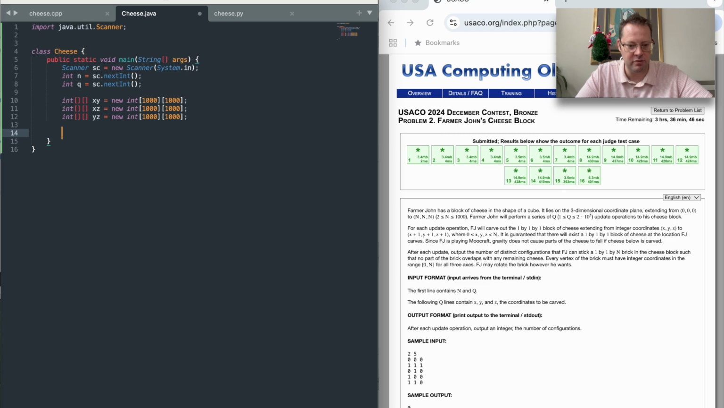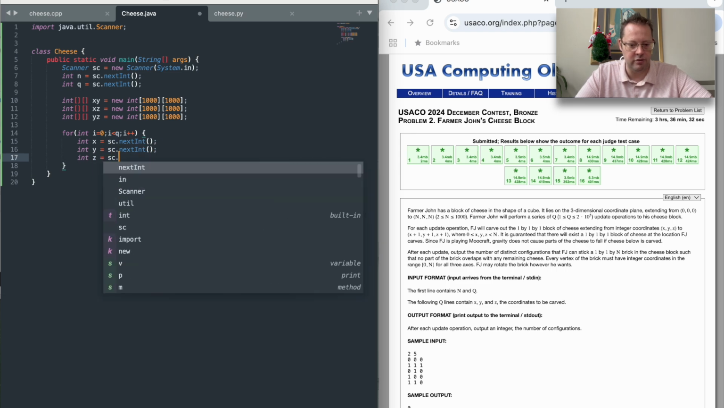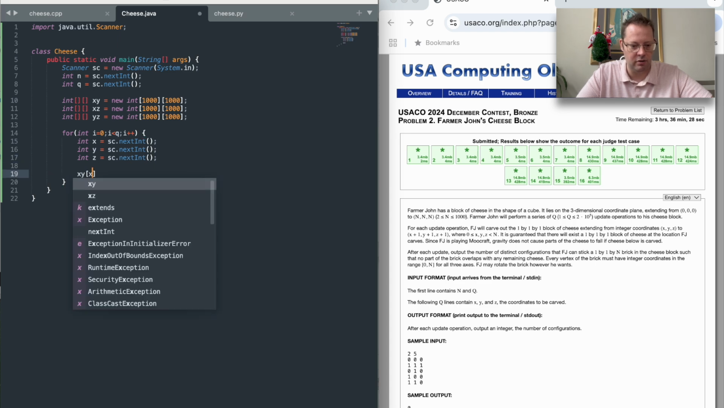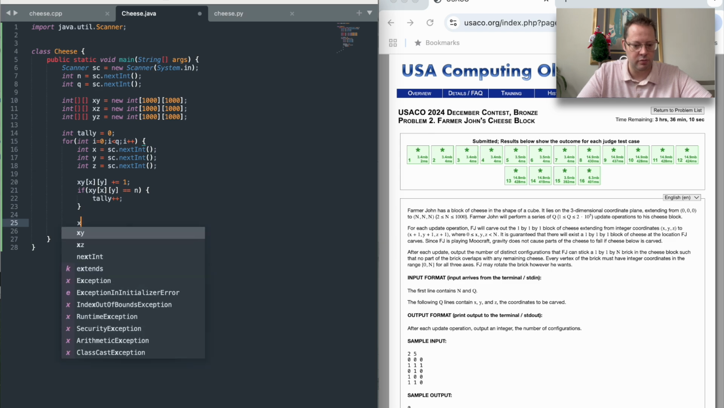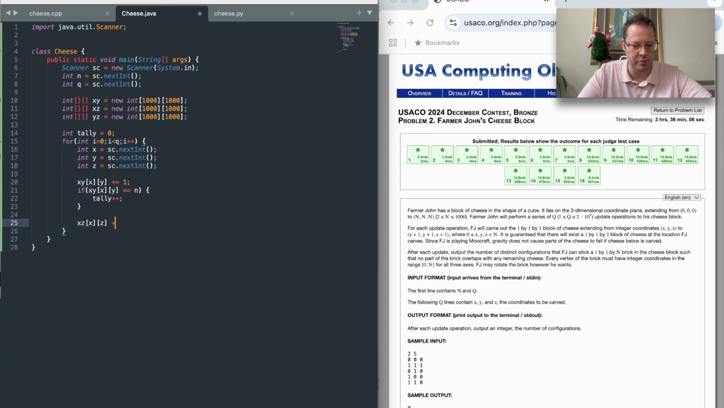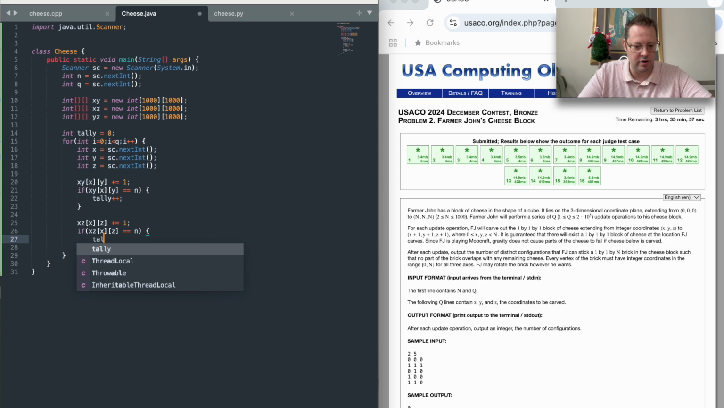So we have these that are 1000 by 1000. We now just set our for loop, i equals 0, i is less than q, i plus plus. x equals sc.nextInt, y equals sc.nextInt, z equals sc.nextInt. xy at xy plus 1, if xy at xy equals n, tally plus plus, with tally equals 0 initially. xz at xz plus 1, it's oddly hard to type, if xz at xz equals n, then tally plus plus. yz at yz plus 1, if yz at yz equals n, tally plus plus.